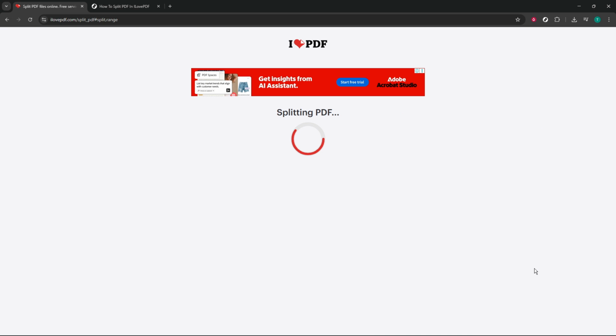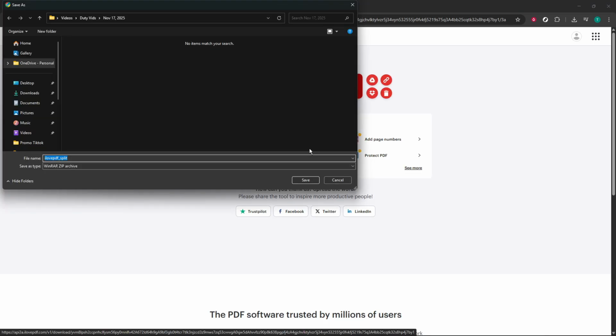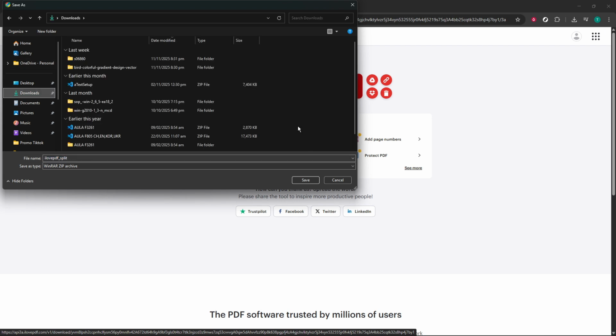The tool will then get to work separating your document based on the criteria you've established. Once the process is complete, ILovePDF will prepare the split files for download. Look for the Download Split PDF button and click on it. The newly split files will be downloaded directly to your device, ready for you to use as needed.